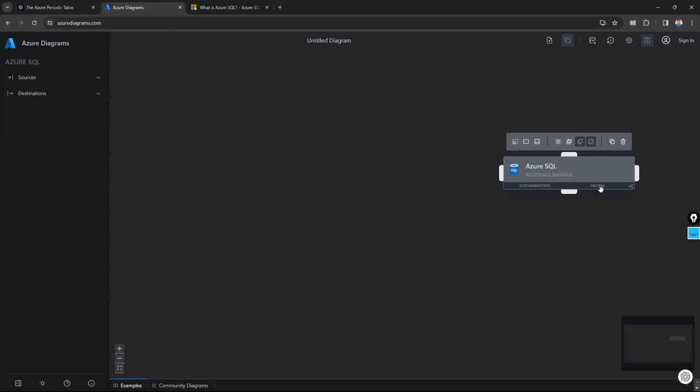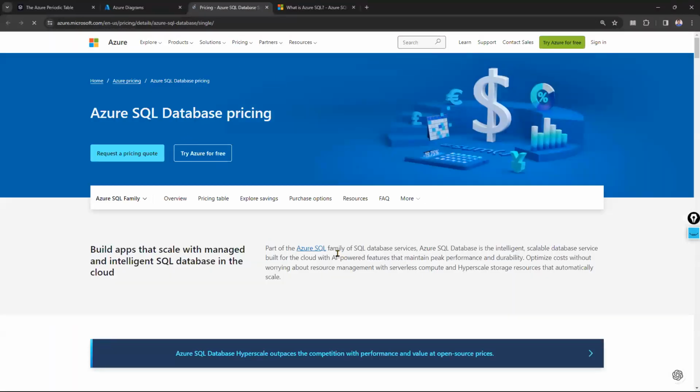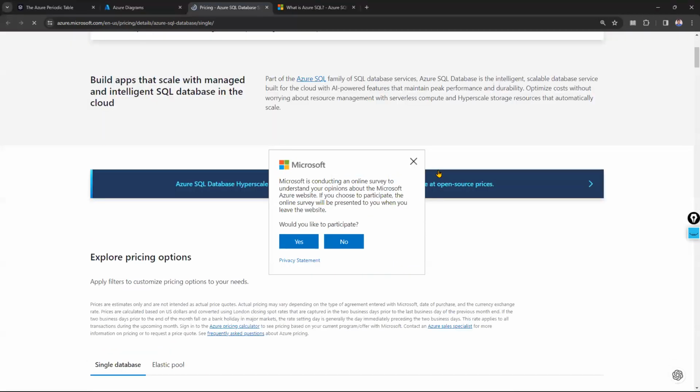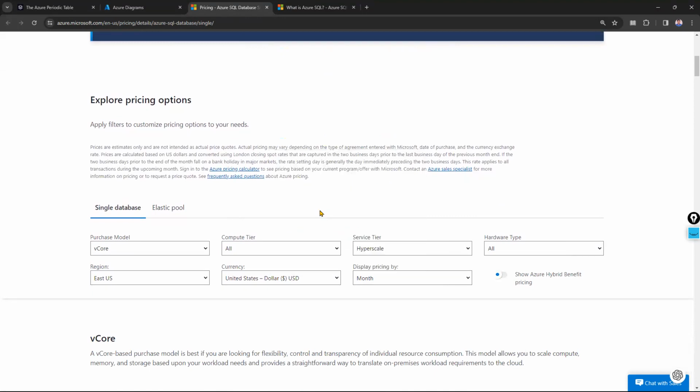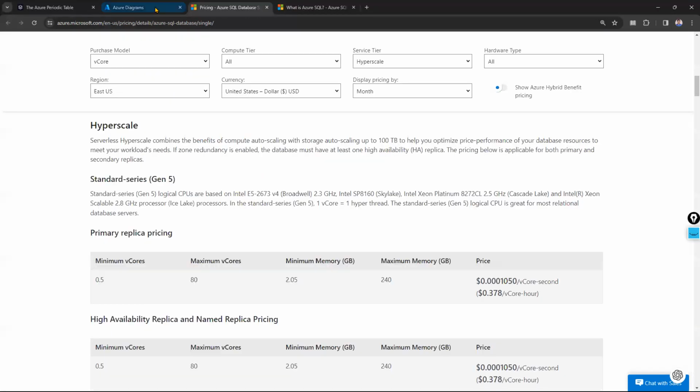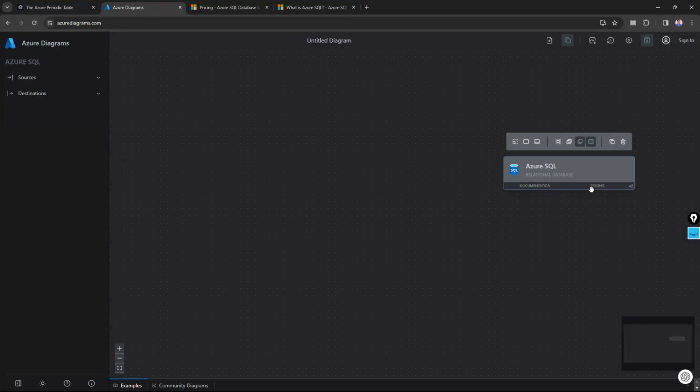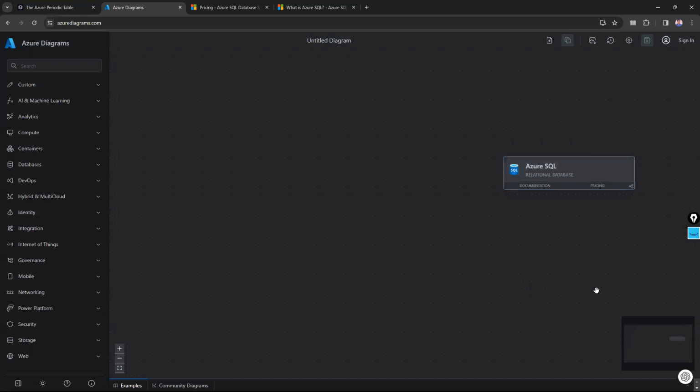And one more thing, pricing also. If you click on pricing, it automatically routes to the Microsoft pricing calculator, and it shows the pricing options and everything to us. That is very nice, because whenever we click, it automatically routes. So that information is also linked here. That is a good thing here.